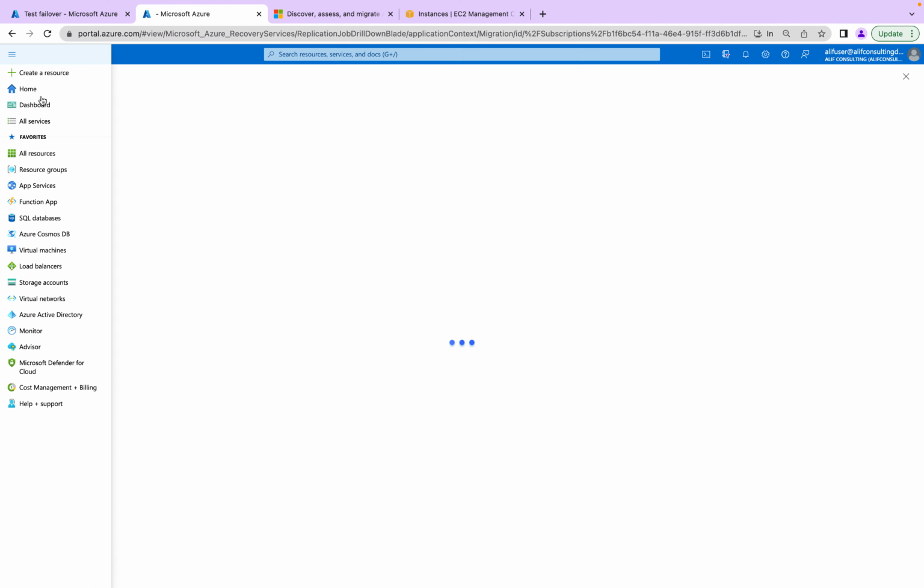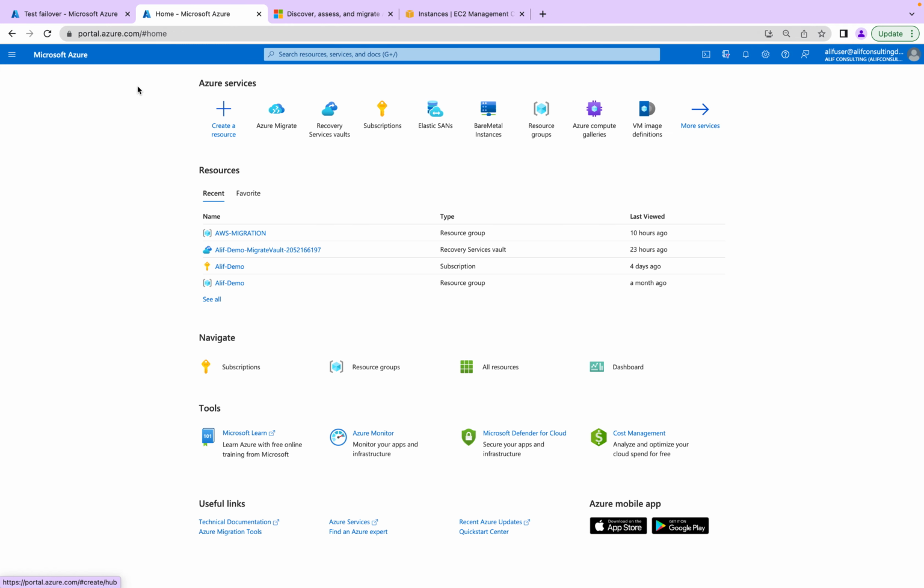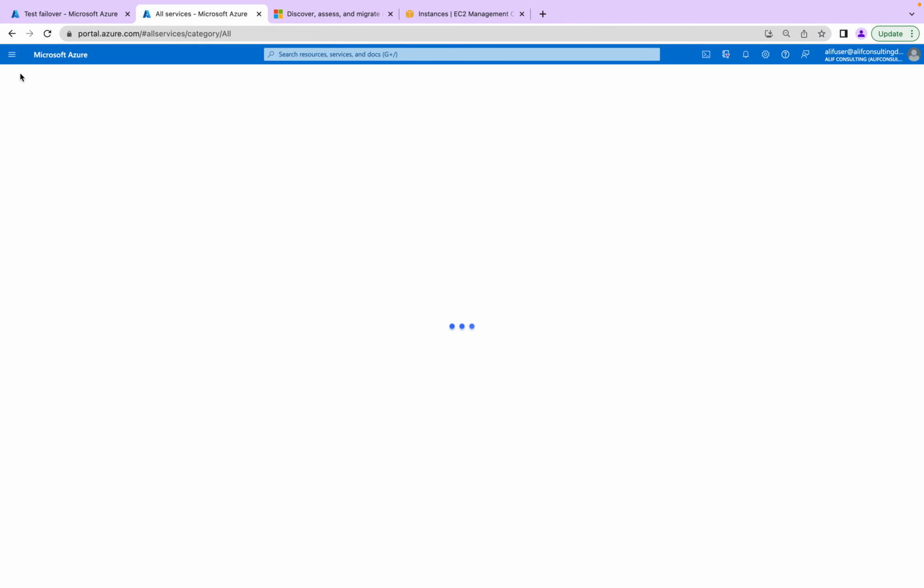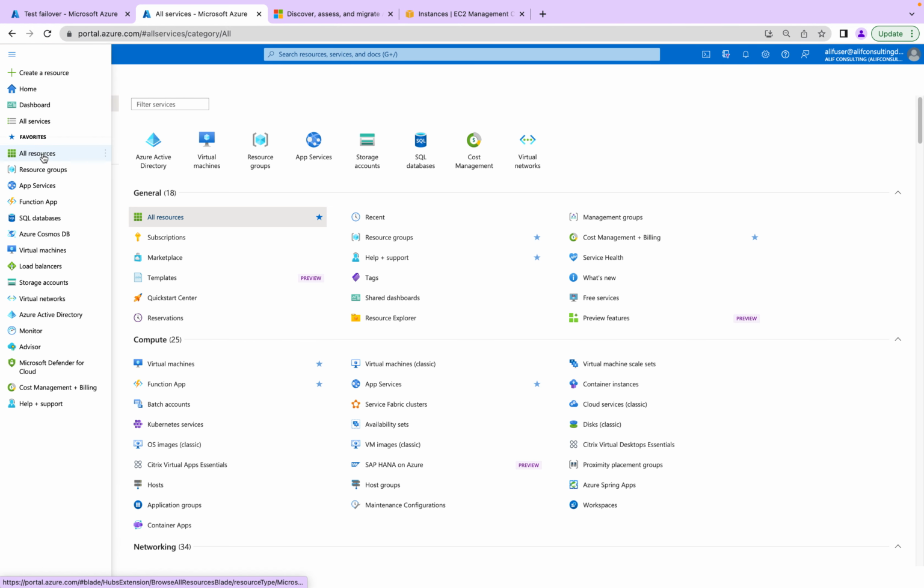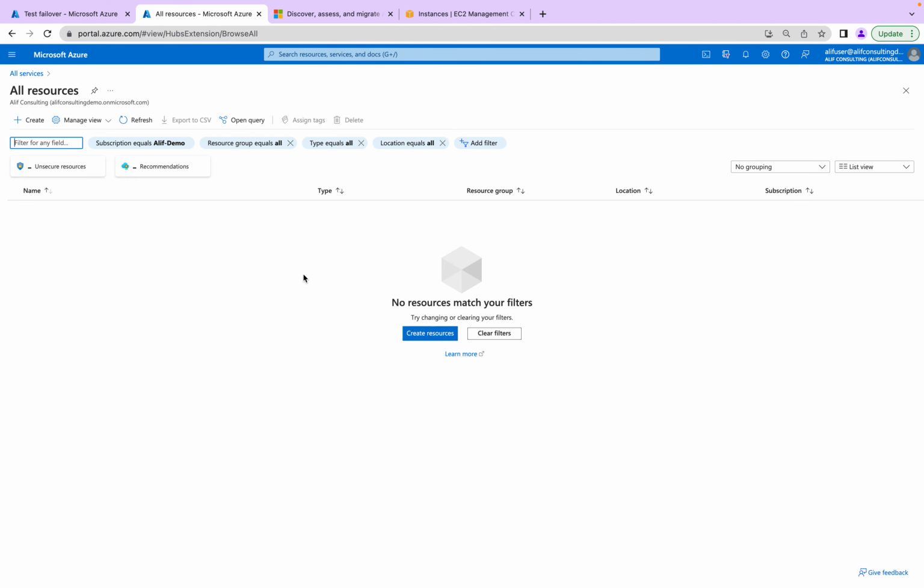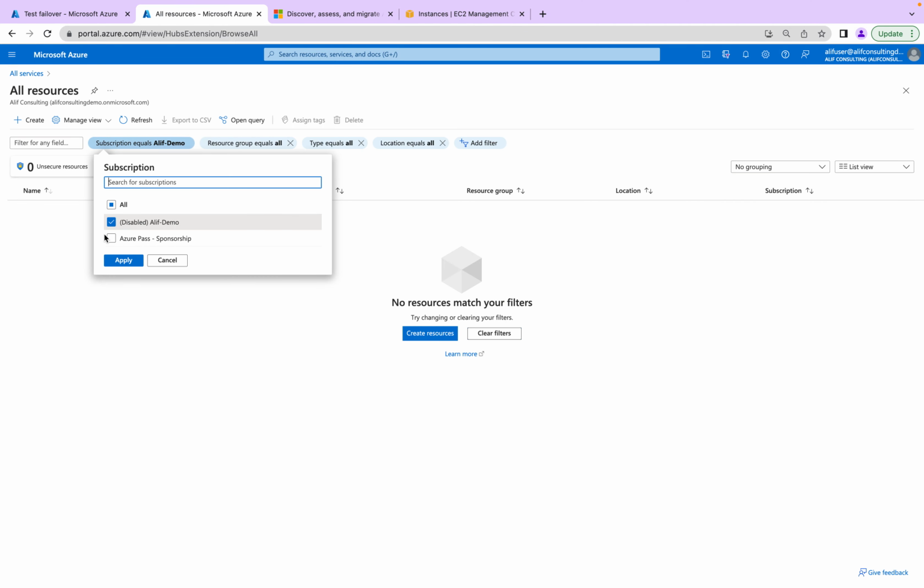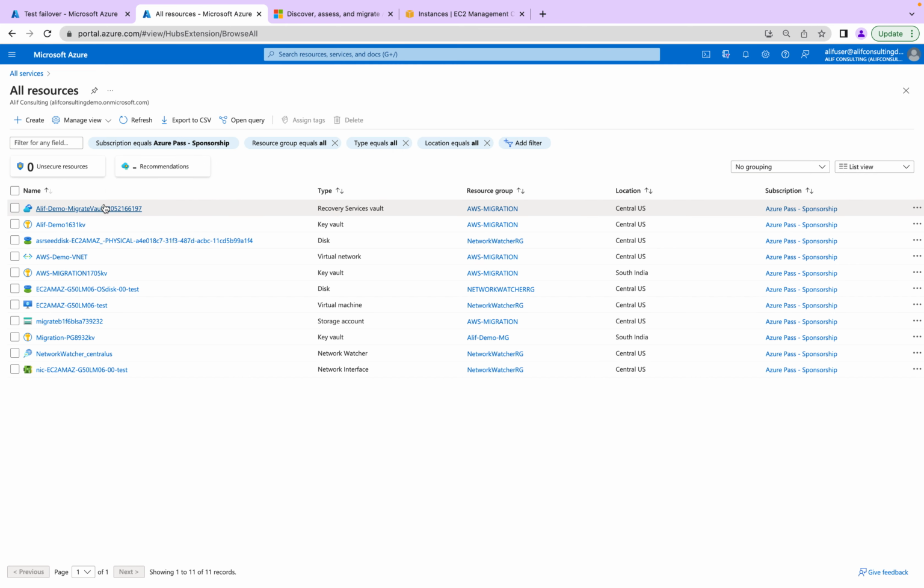So if we open a duplicate tab in this browser, let's go ahead and check what we can actually see in the portal. Let's see if we can see any of the resources that have been created by this test failover process. If you click on all resources, you would be able to see whatever resources have been created. So let me switch the subscription and apply. So these are the resources. You can see this VM has already been created.